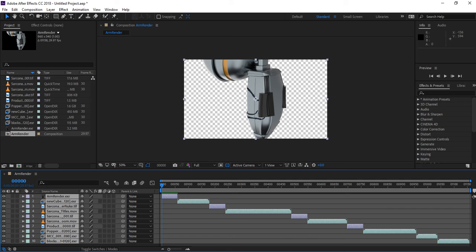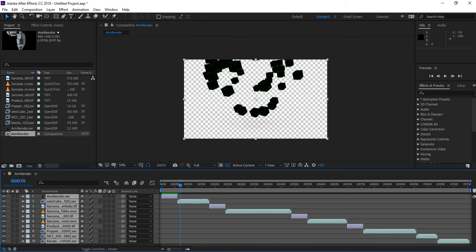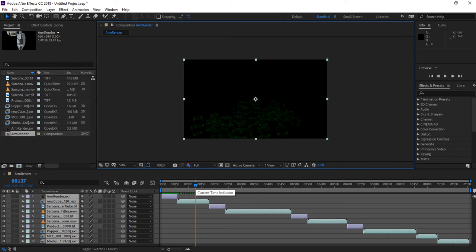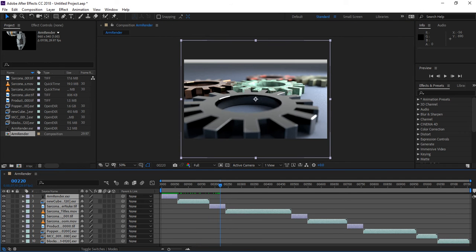So what this is going to do is it's going to take all those pieces in the order we selected them and stagger them one after the other inside of After Effects. It doesn't resize them yet. We will resize them. But it automatically puts everything together. Oops, let me turn my transparency off. Okay, so there's all my pieces inside here.